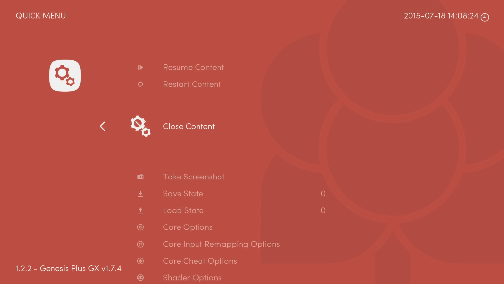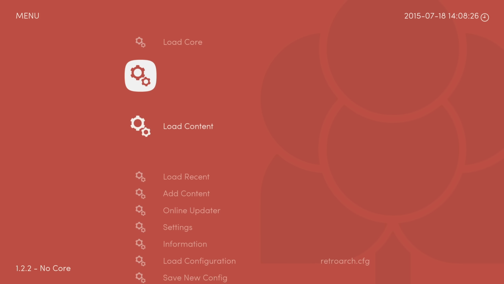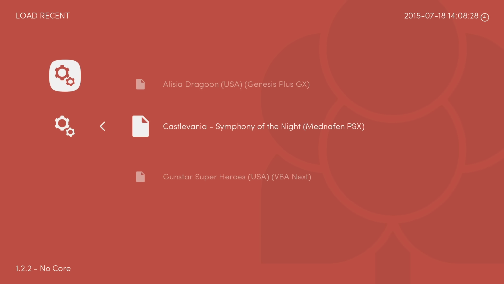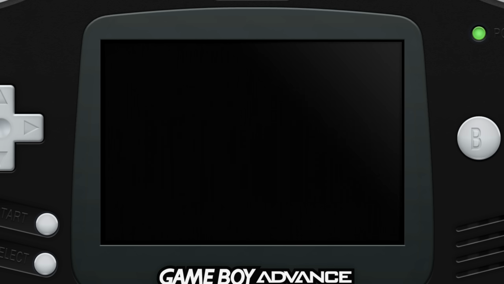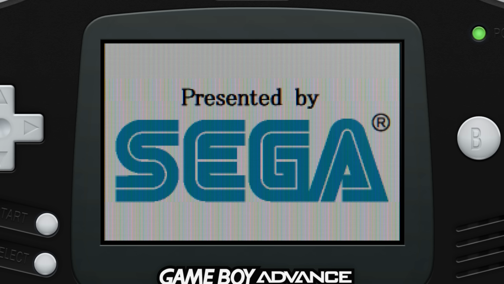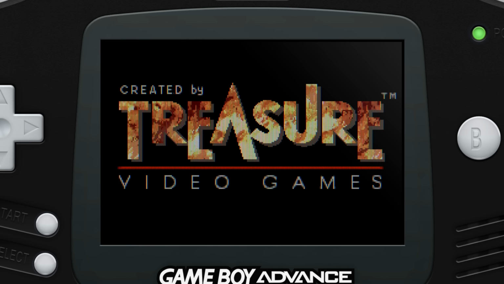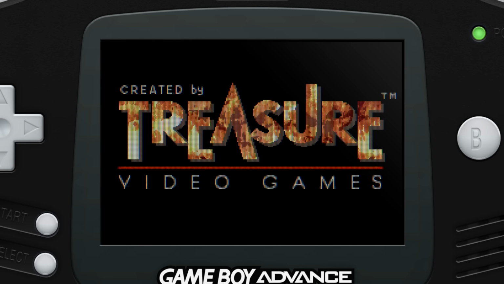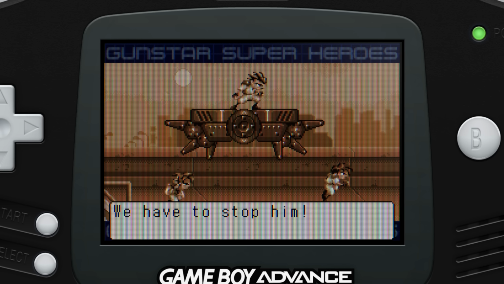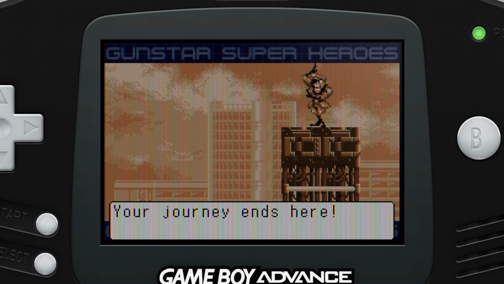So if we go back out again, close content, back out, go to load recent, load Gunstar Heroes. It's remembered the overlay settings, the shader settings. So you can switch between all your different emulators, keeping specific settings and shaders for your different emulators all in one go. That's pretty much it, really.